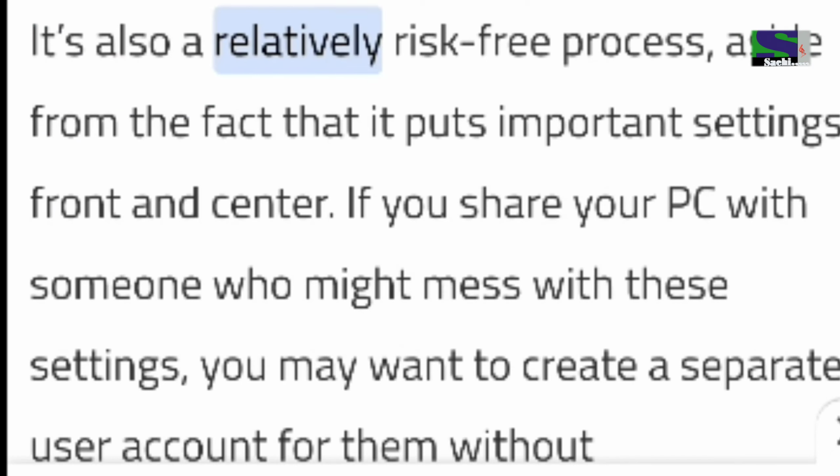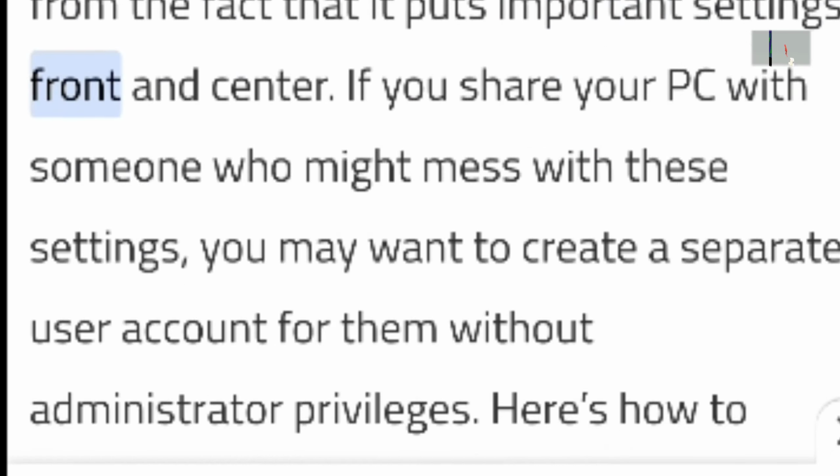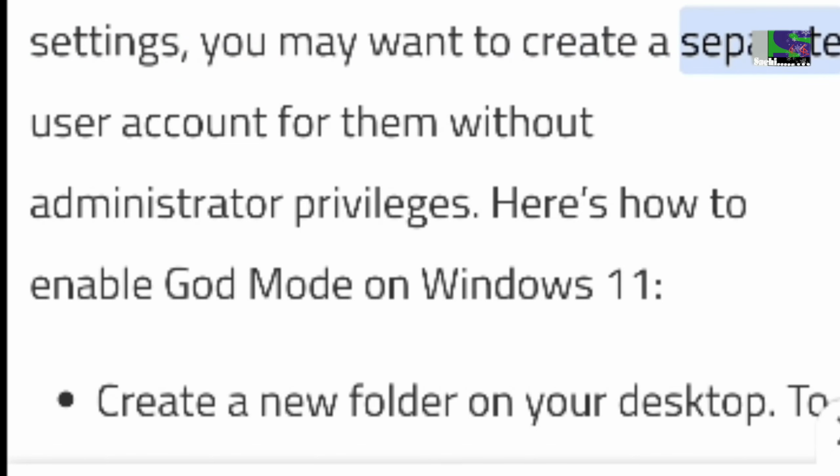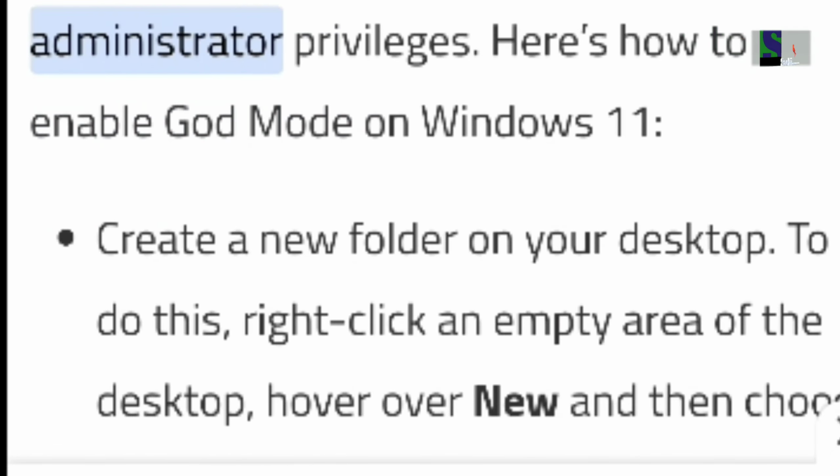It's also a relatively risk-free process, aside from the fact that it puts important settings front and center. If you share your PC with someone who might mess with these settings, you may want to create a separate user account for them without administrator privileges. Here's how to enable God mode on Windows 11.